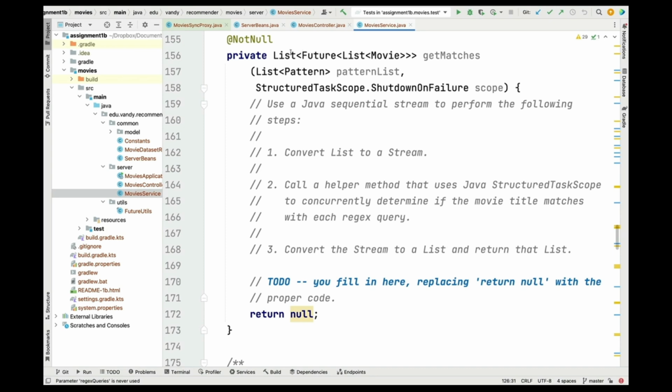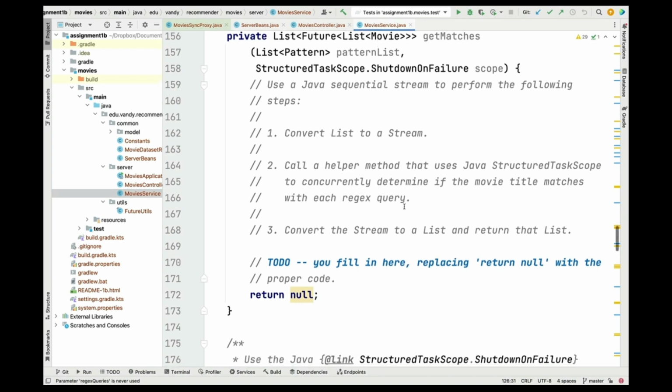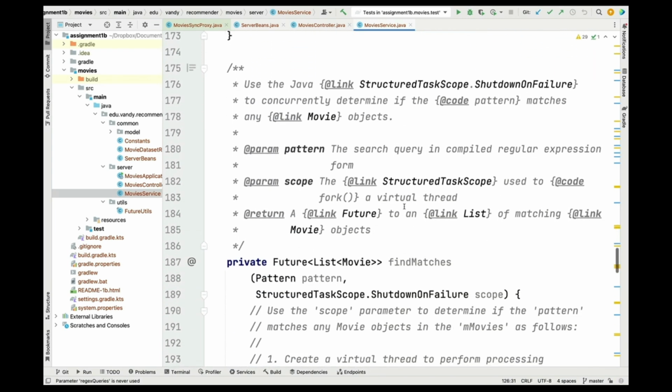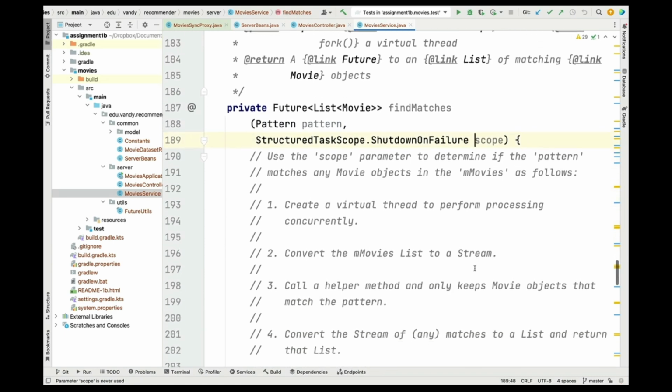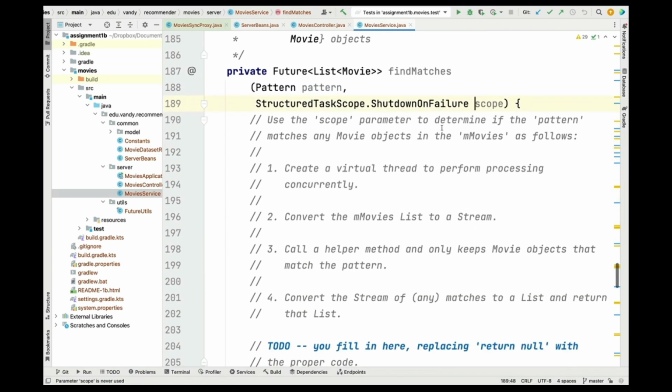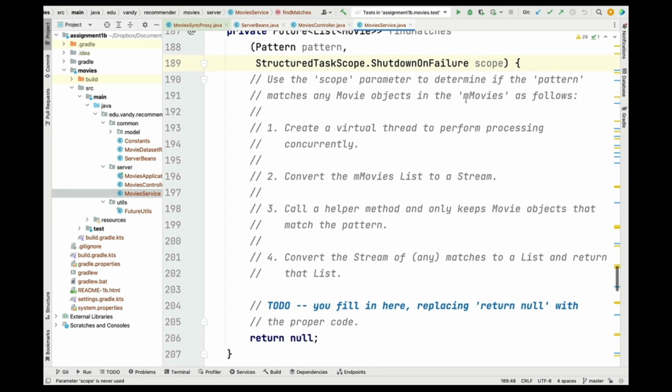And you can see here it's going to be a list of futures to lists of movies. So let's go ahead and take a look at that helper method, which is defined right here. It's called find matches. You can see it takes a pattern and a scope, and it'll use the scope parameter rather, to determine if the pattern matches any movie objects in M movies, which is that auto-wired list of all the movies, as follows. You'll use the scope parameter to create a virtual thread to perform processing concurrently.